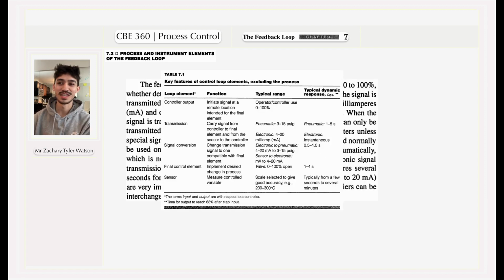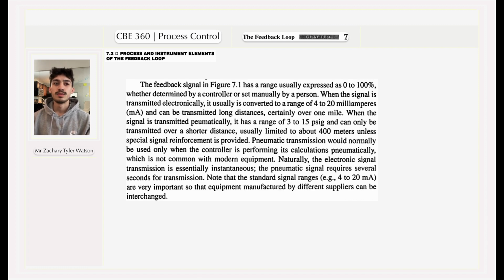The feedback signal in Figure 7.1 has a range usually expressed as 0 to 100%, and this is determined by a controller, or it's set manually by a person. However, we have two types of automatic control, a pneumatic control system and an electronic control system. It's worth noting that the automatic electronic control system is usually not implemented because of the high milliamperes that you would require to control a motor for the valve, the control final element.